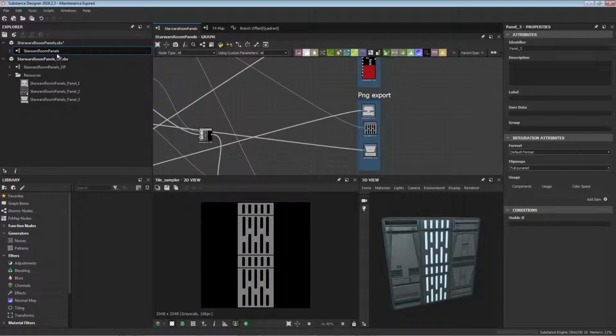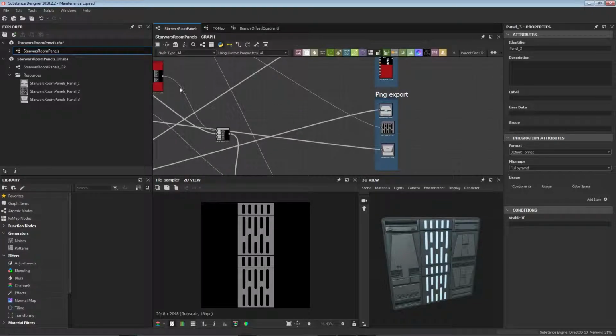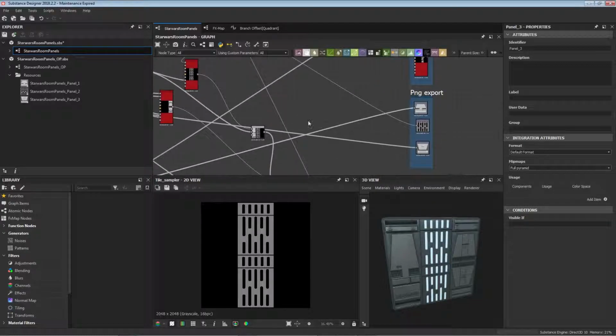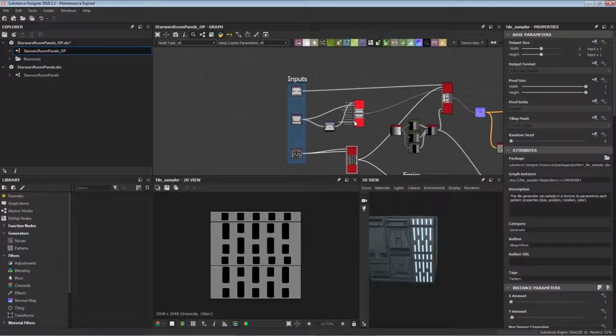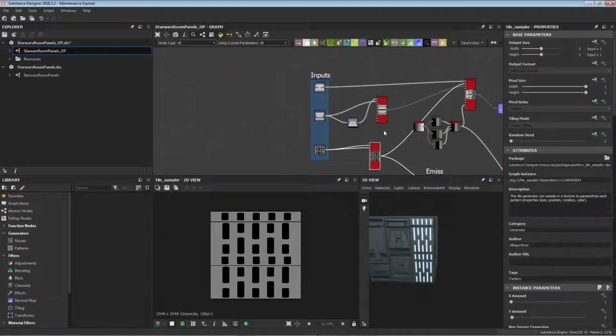Next, you want to export out the bitmaps, and then make sure you go to where you're saving it to. Then we want to create a new graph and open up that graph. Once the graph is open, you then want to drag in your bitmaps that you just exported.